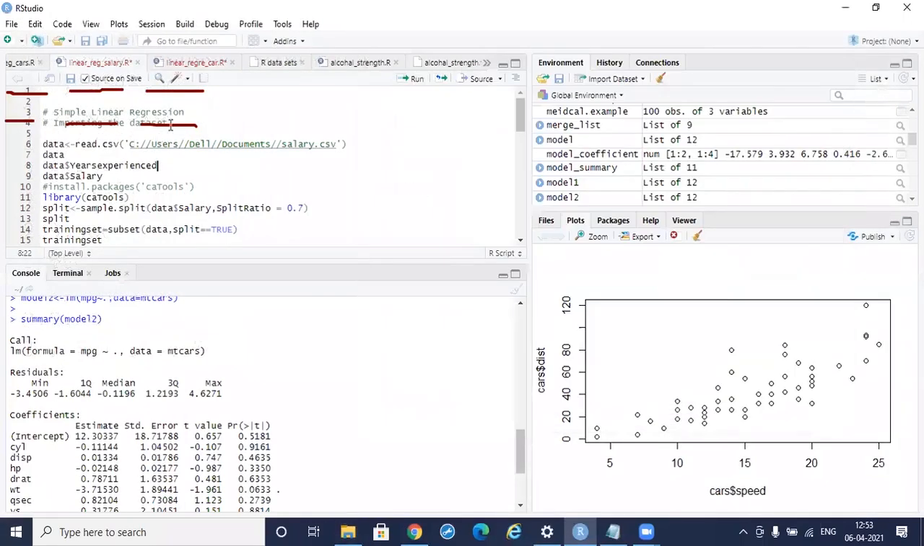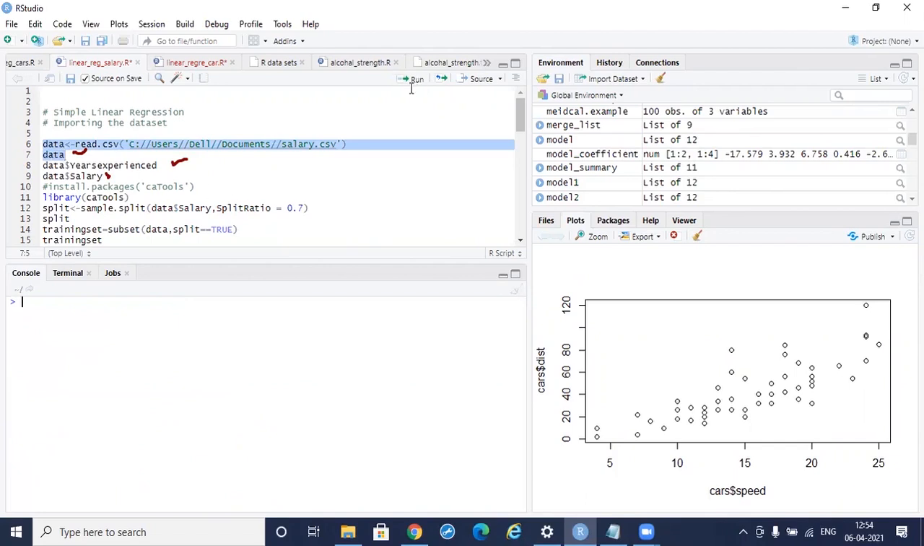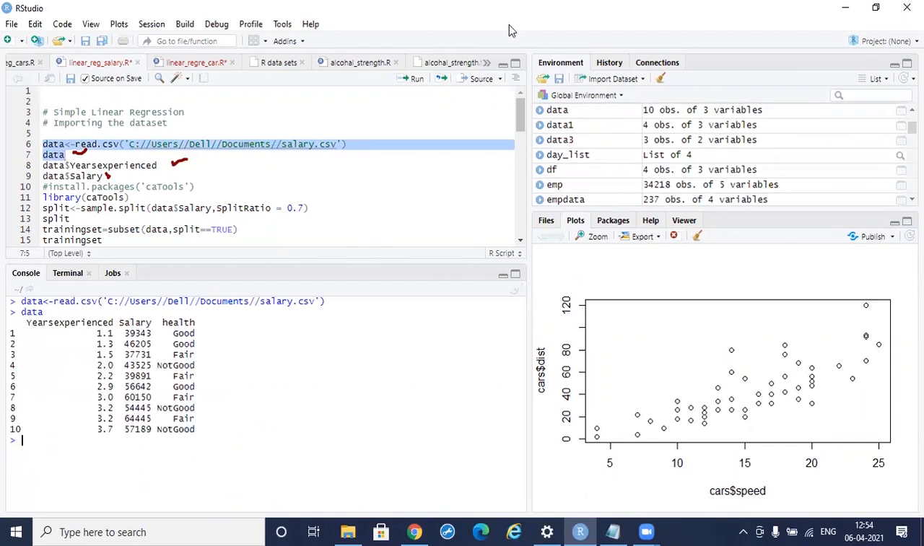Now I'm just calling this file here. Here I can run this file. I can just check it out one by one, the years of experience and the salary. So here, if I'm just clicking it here, data, I'm just running it here. So here it is showing three variables are present here: year of experience, salary and the health. So three columns are there.